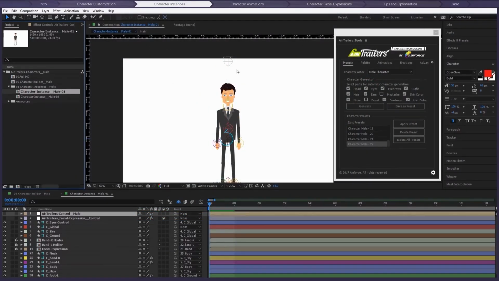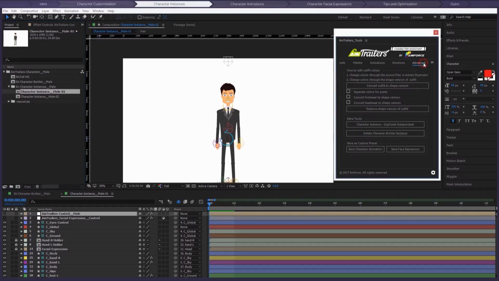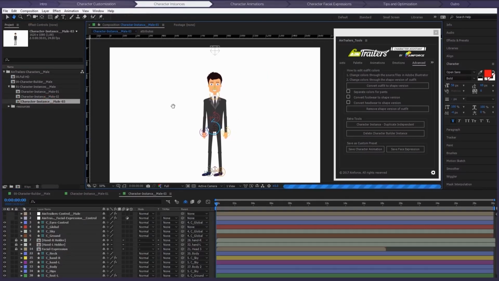So let's continue to study how to use the single instances, especially if you need several different characters. In this case, we must duplicate a single character instance using the plugin. All the routine work of manual duplication of each sub-composition will be done automatically for you by the plugin. So just go to the Advanced tab, press the button called Character Instance Duplicate Independent. And as you can see in the project panel, there appears a new single character instance, which is completely independent. You can make duplicates as many times as you want.